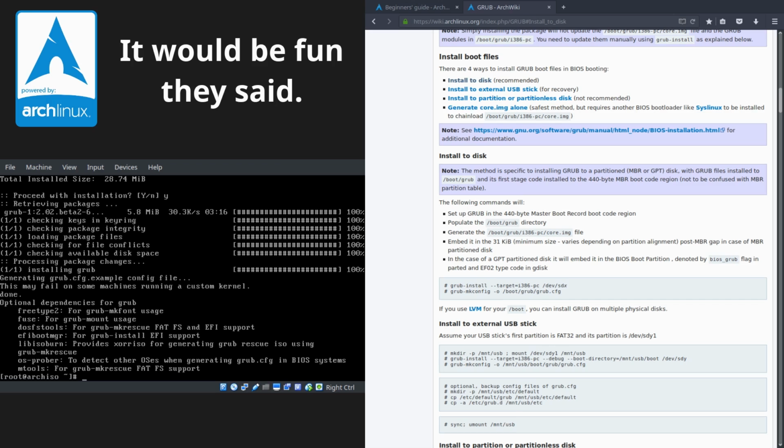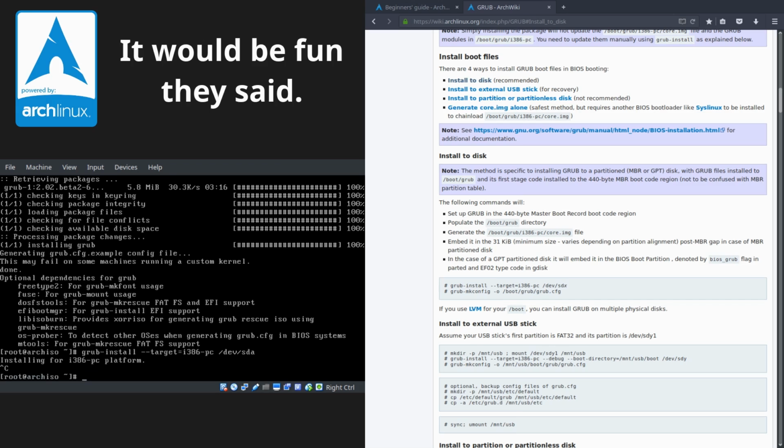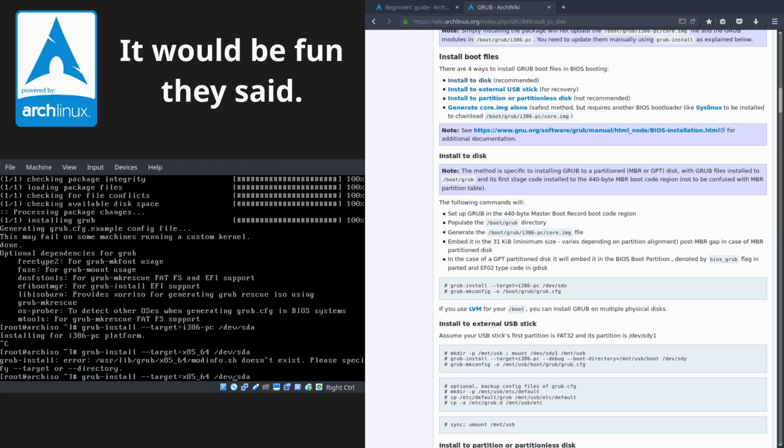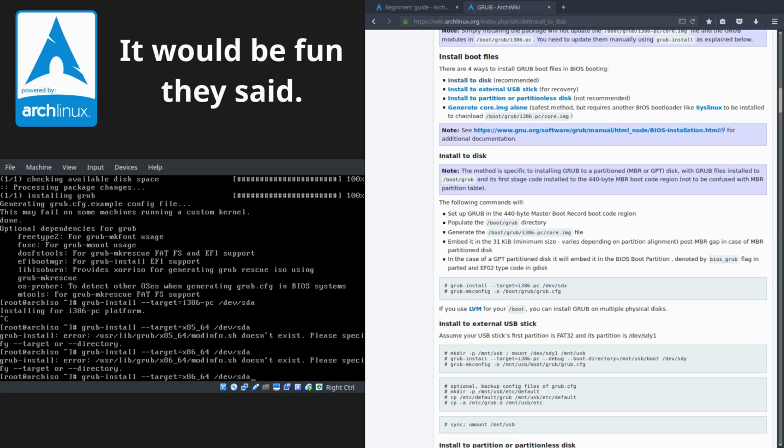Install disk. So grub-install, target equals i386-pc, /dev/sda. Oh crap! No, that's not what I meant to do. Or does x86_64... Okay. No, so it has to be 32-bit. Okay. i386-pc. There we go.